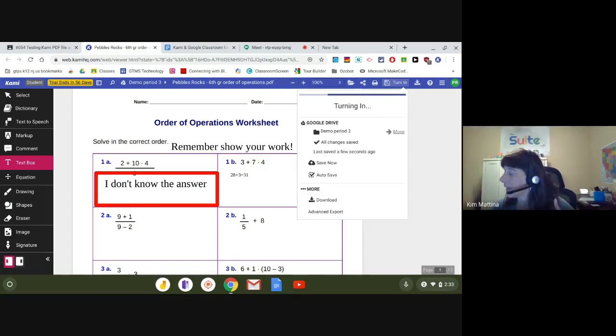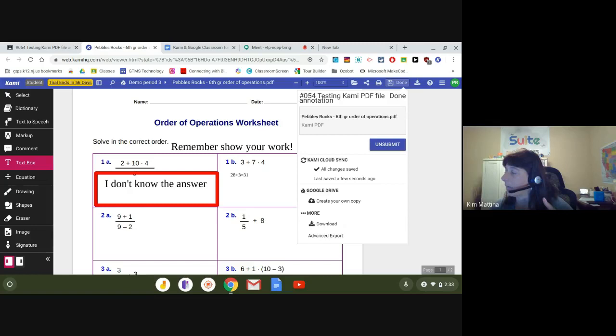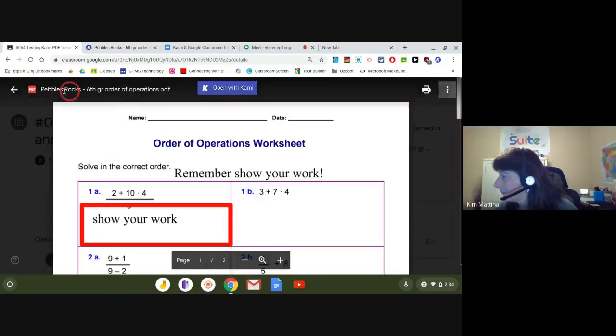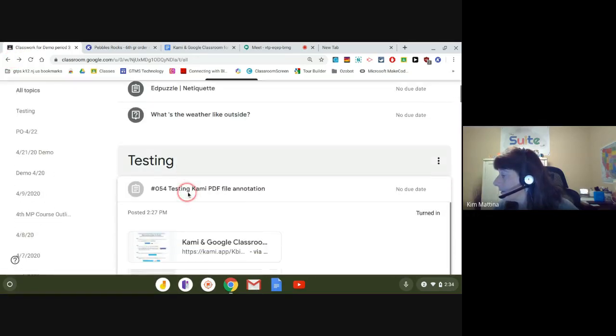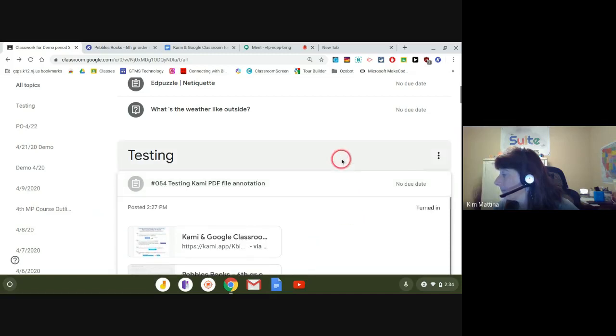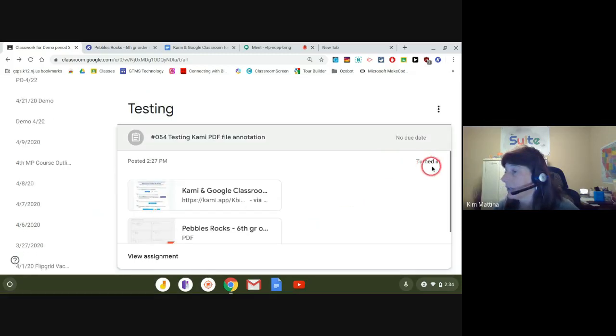But if you're doing something and it's not saved, it's going to prompt you, hey, save it to Drive, just like you saw before. So now Pebbles turned in her order of operations worksheet. Now, if I go back into Google Classroom and I refresh this page, you can see here it says turned in. And Pebbles completed the assignment.